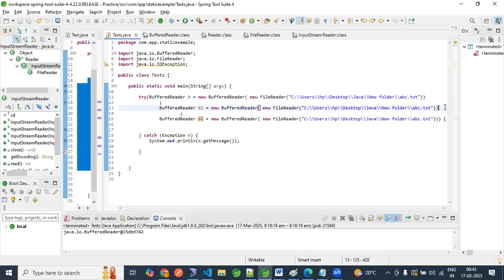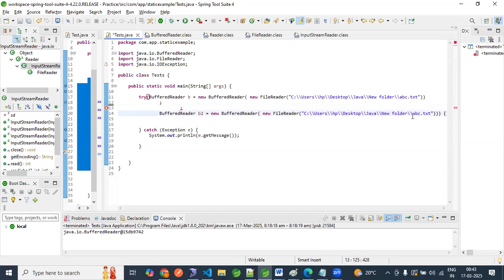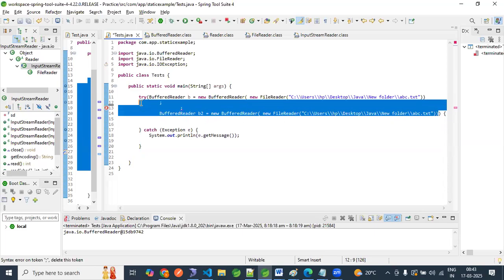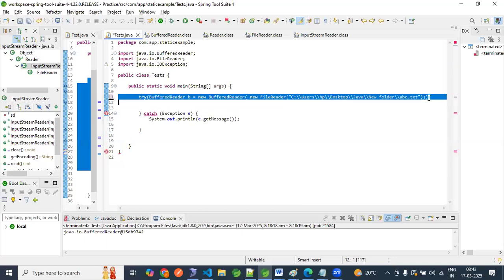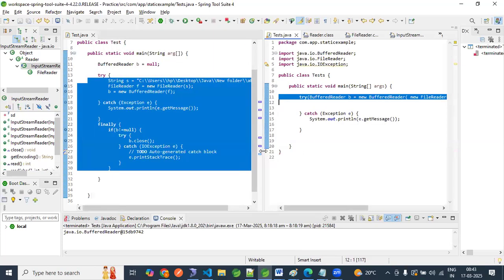Hope you are good. Let me delete this. Okay? Hope you are understanding what I am trying to say. This is the benefit of try with resource. Just compare, then you can easily understand the benefit of try with resource. Hope you are good. Okay? Now.